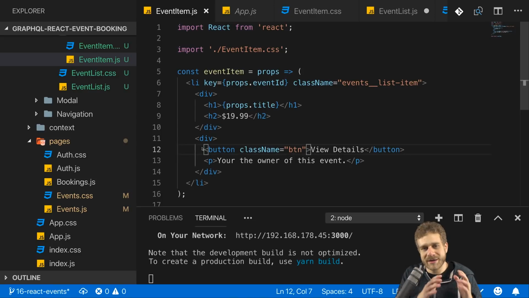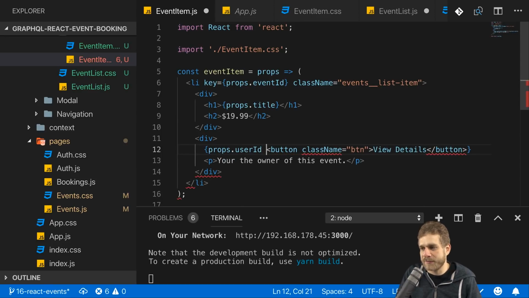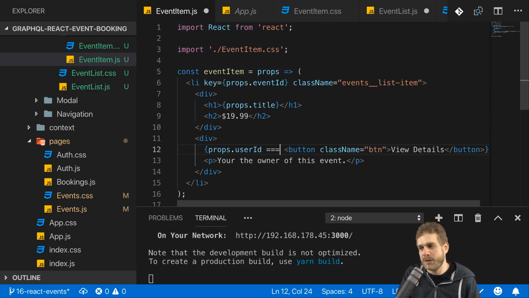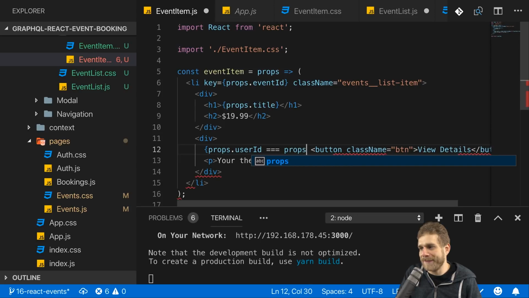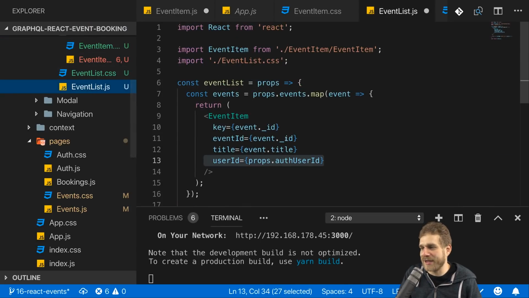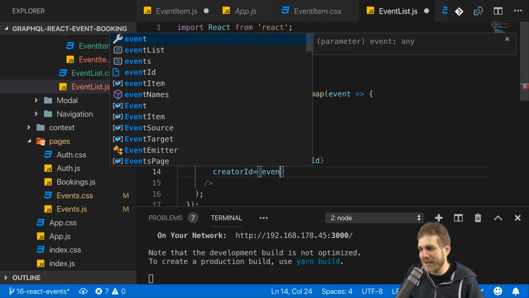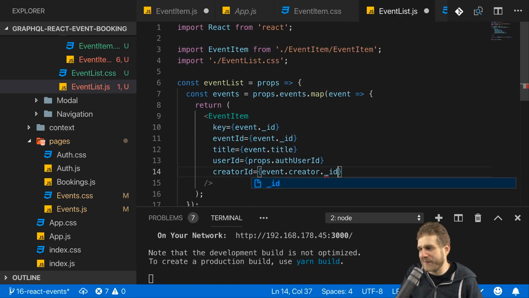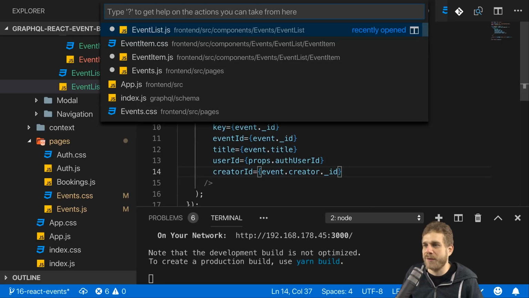And now I know whether the user is authenticated or not, or I got the ID of the authenticated user, and I can now determine if that is the user who created the event. So down there, where I only want to render the button if this is not the creator, I can access this props user ID, and check if that is equal to the creator of that event. So props. And now I will need to pass on that creator information, of course. So creator ID is equal to event creator. And then there we have the ID, right? That is what we fetched from our backend.